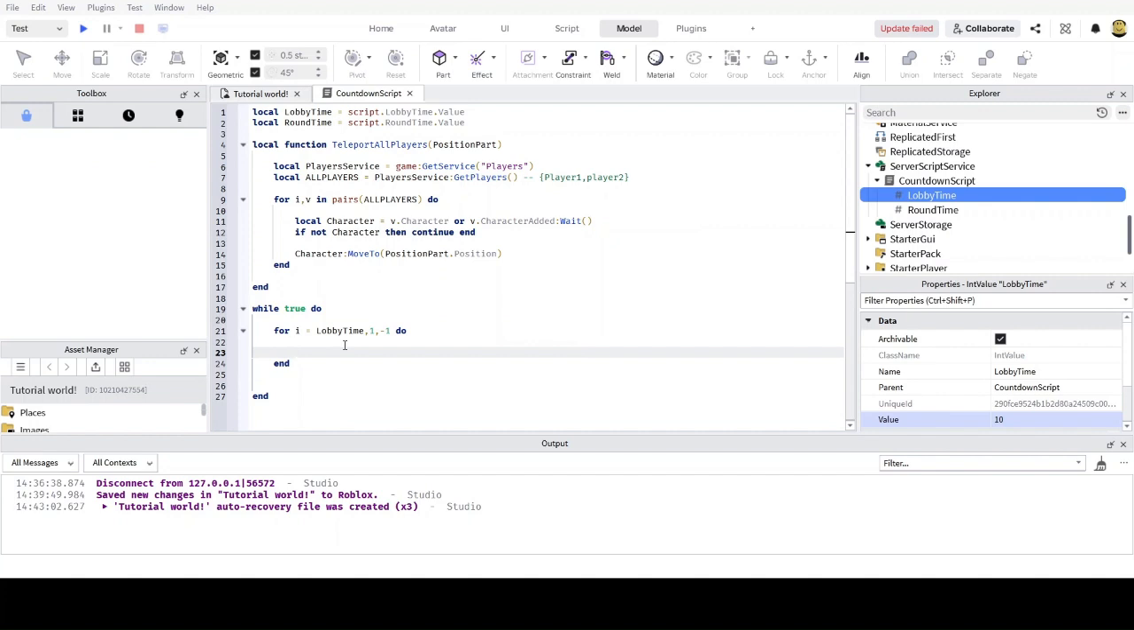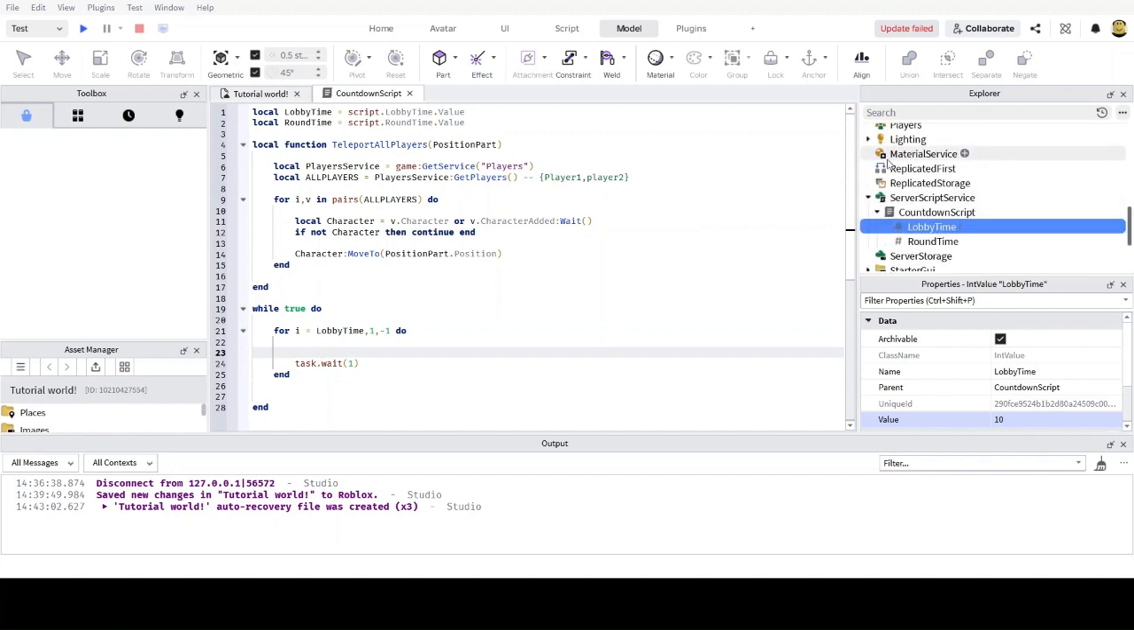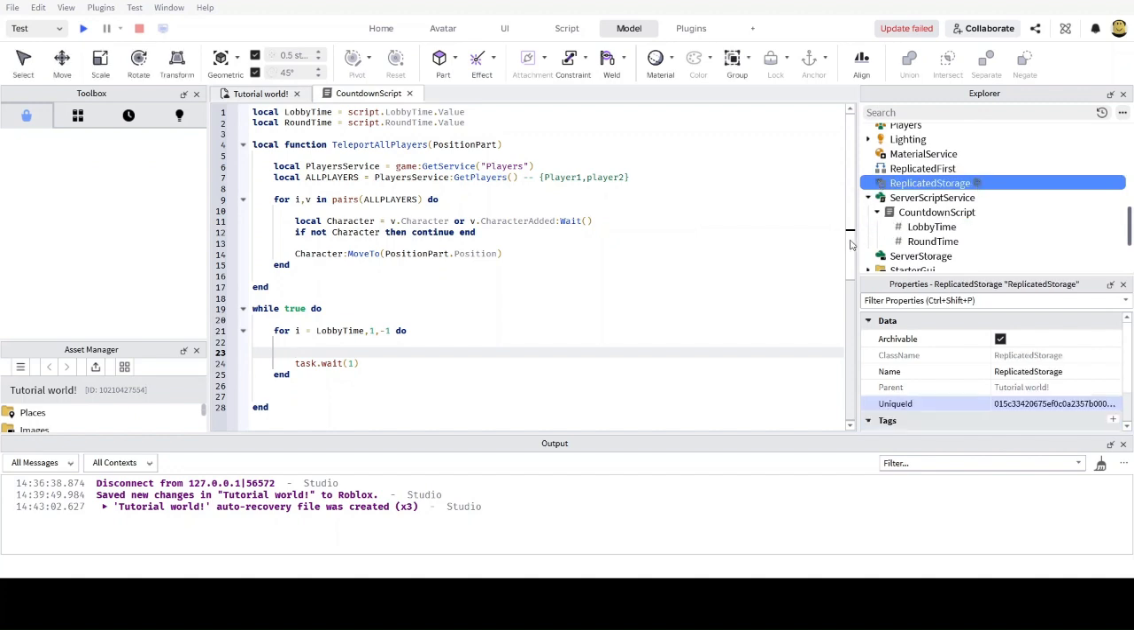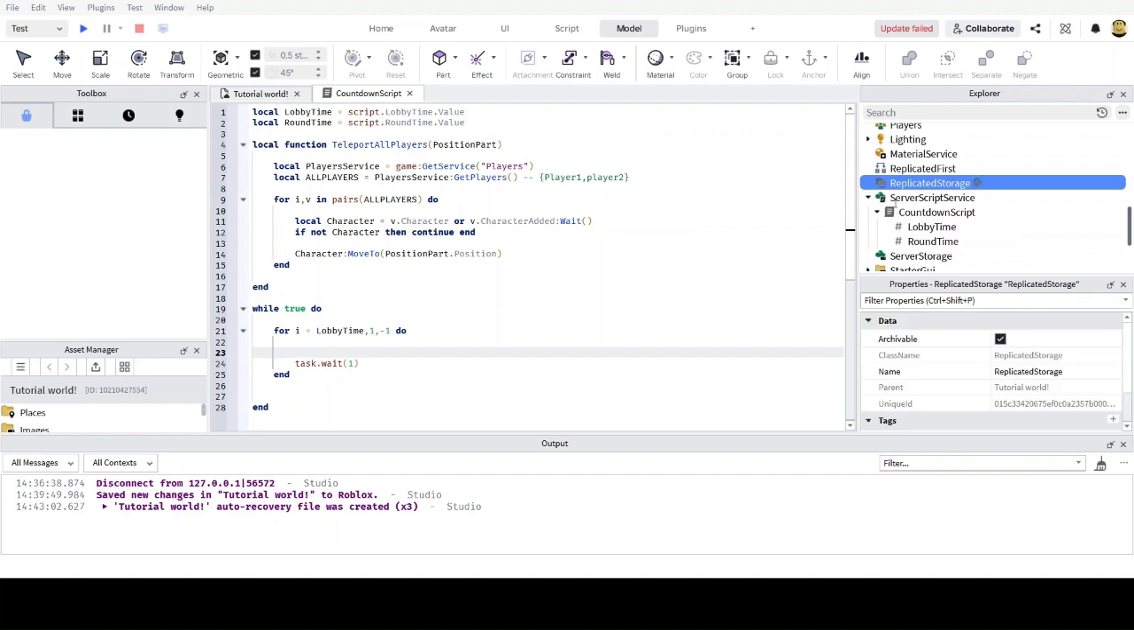All right, so after that, we're going to put a task.wait(1), because we want to wait 1 second every time the value of i gets changed. Okay, so here we're going to create a remote event by simply going to replicated storage. We're going to click on plus, and not a folder, a remote event right over here.